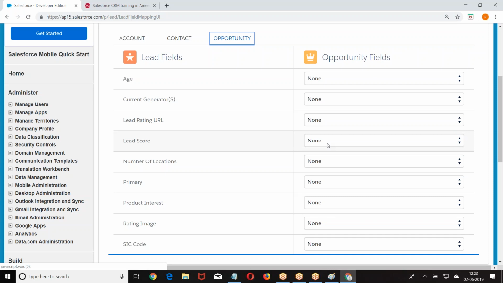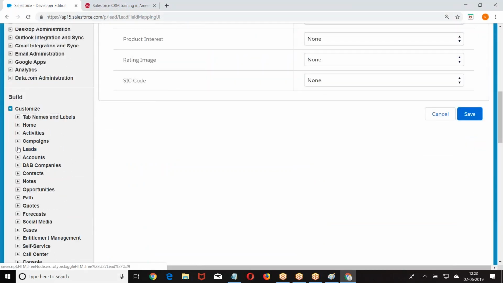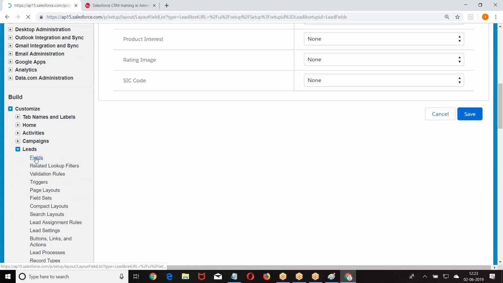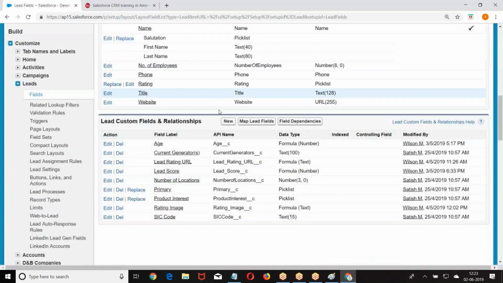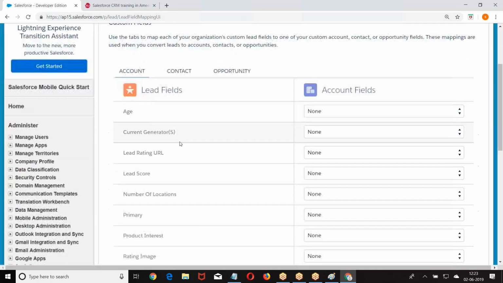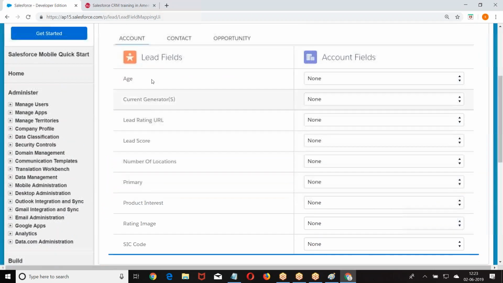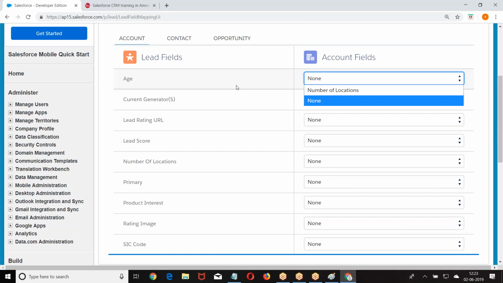Yes, sir. Just go to the object, go to the lead object, go to the fields, map lead fields. Then whatever you are able to see here, only custom fields you are able to see. These are the custom fields of lead. Now these custom fields of lead should be converted into which custom field of account. Okay? Right?